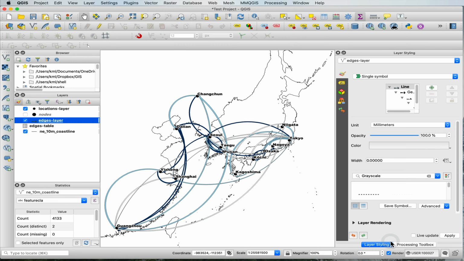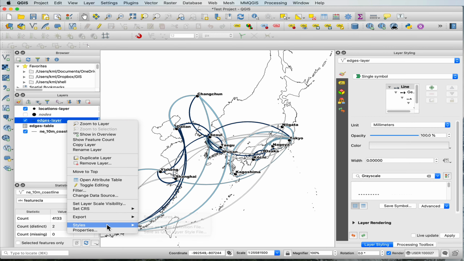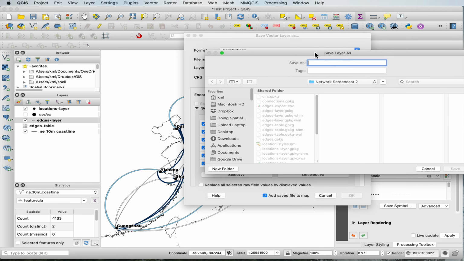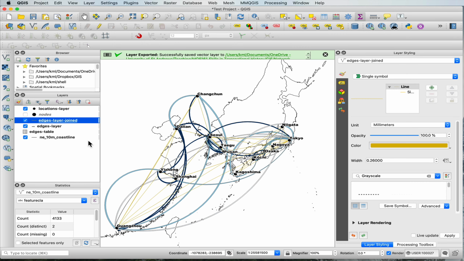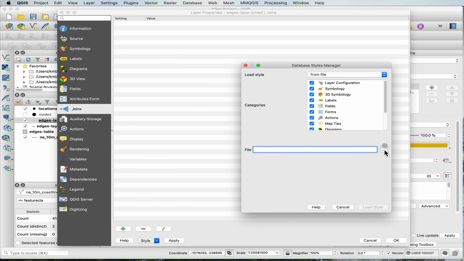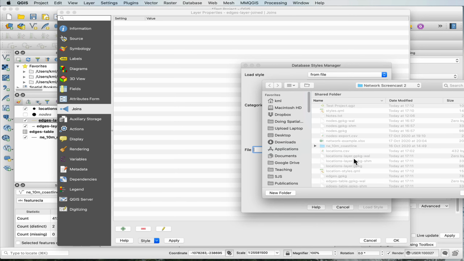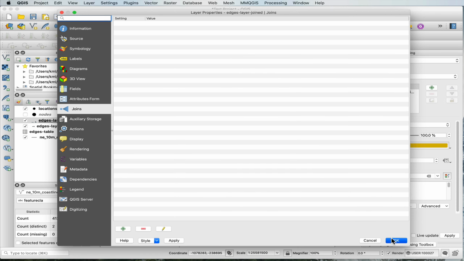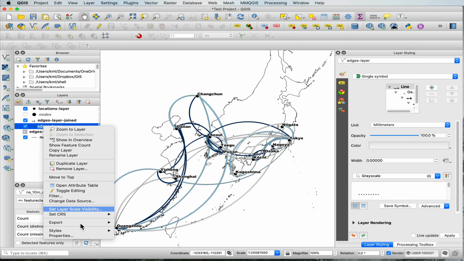So now those two layers are joined. When you join something, it's always good to save that so that you don't have a dynamic join, so that you don't have that join saved in memory. Let's call it the edges layer joined. And I'm going to load the style that we had for that. What was the name again? Not the locations there. It's this one here. Good, and now I can get rid of this.